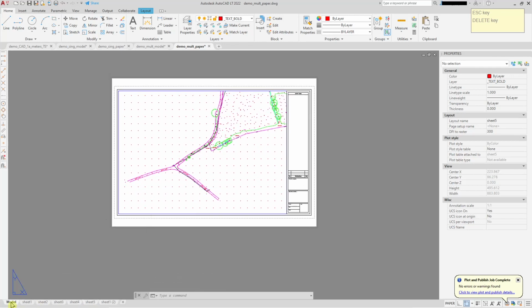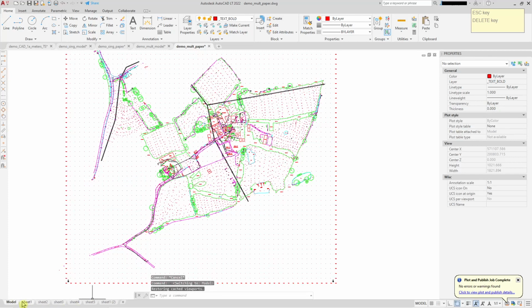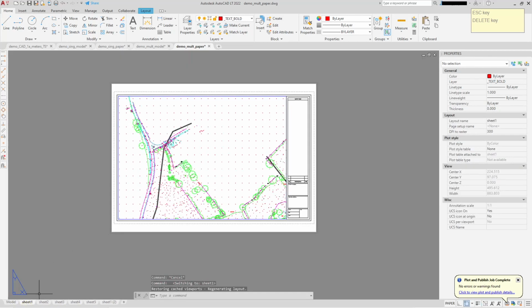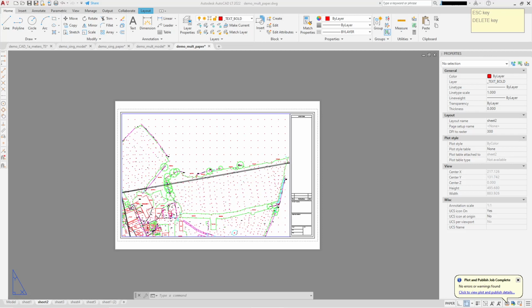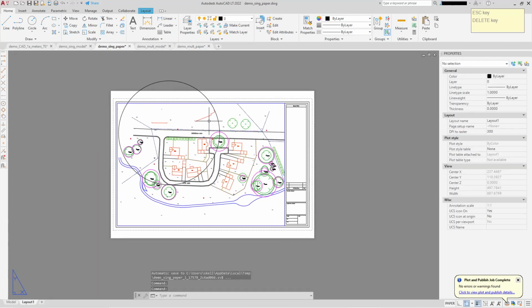Doing updates, whatever you change on here will be automatically shown in each sheet, and you can batch print these, so you can print the whole lot with a few clicks. You don't have to print each one, it'll do it automatically. And the other really useful reason for using paperspace is because we can use multiple viewports. If I go back to this drawing, get rid of this circle.